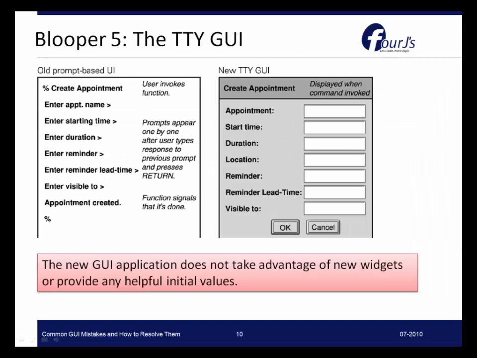Blooper number 5 is what we call the TTY GUI. In other words, taking the old prompt-based user interface and just directly transferring it to a graphical user interface. The new graphical user interface doesn't take advantage of any new widgets or provide any helpful initial values. So although it's now displaying in a window with a couple of buttons, there is nothing about it that helps the user now that they're within a graphical user environment.